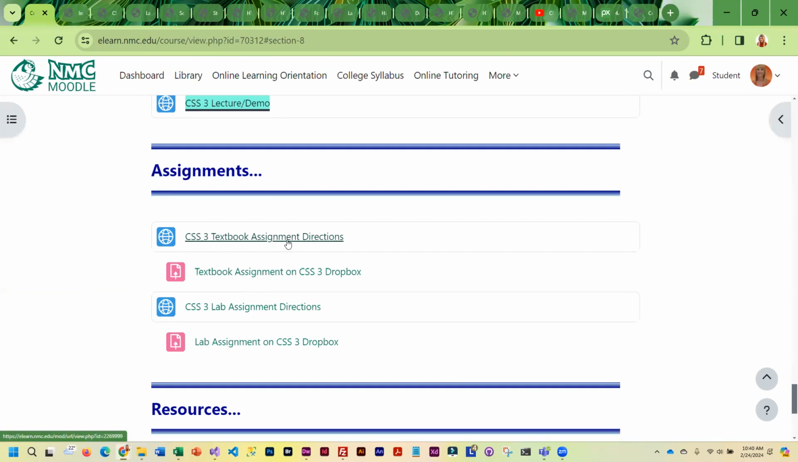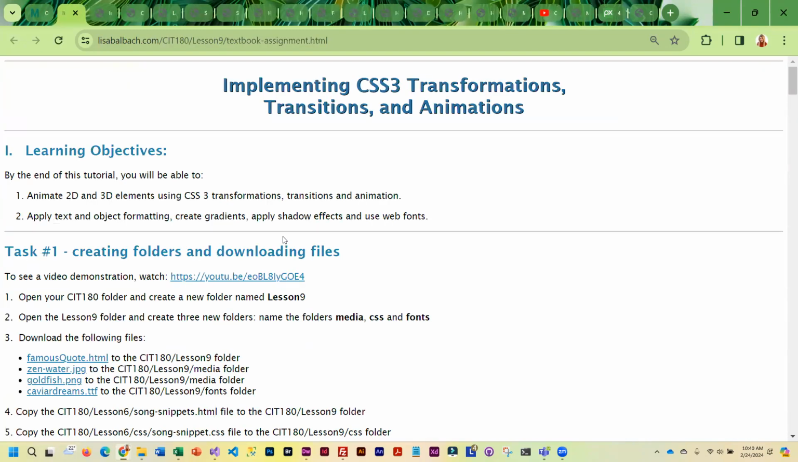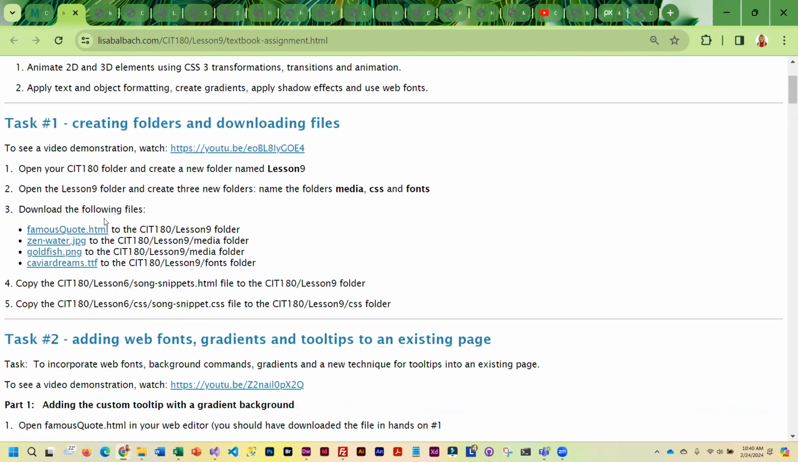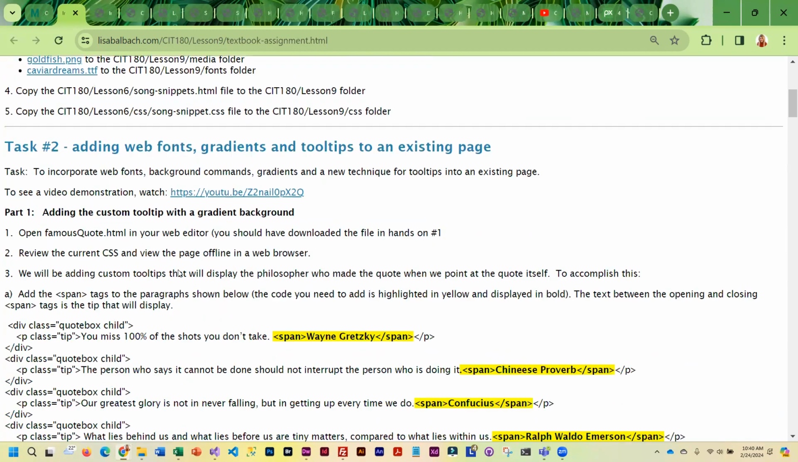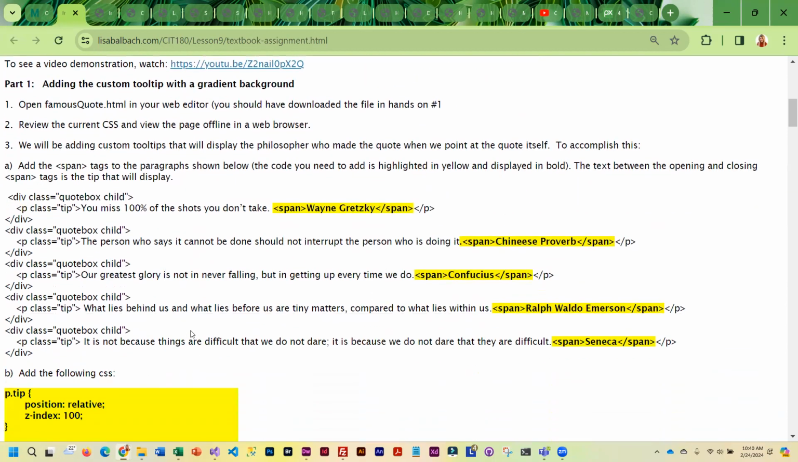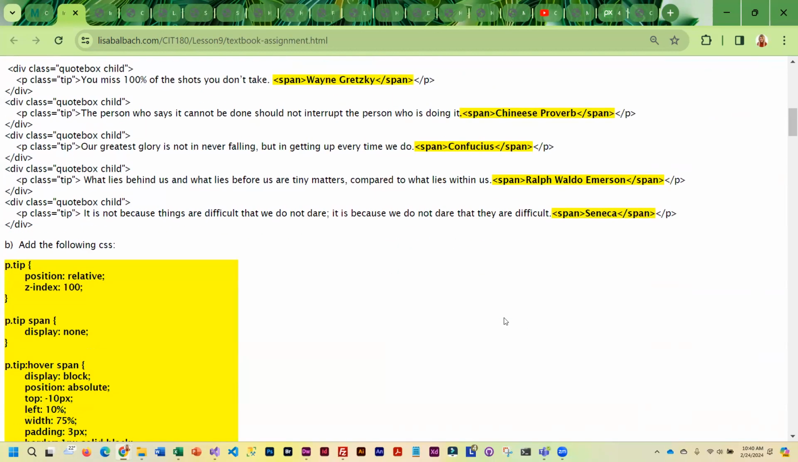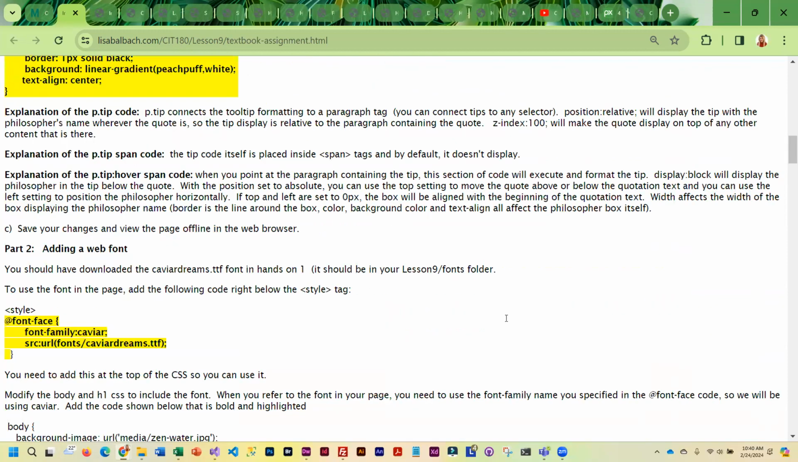And then we get into the textbook assignment where you are going to practice what you learn. So I do give you some pages here. You're going to download the web page and the different graphics, and in this case, a font. And then for the first exercise, you're going to be adding web fonts, gradients, and tooltips to an existing page. And it's going to be the famous quote page.